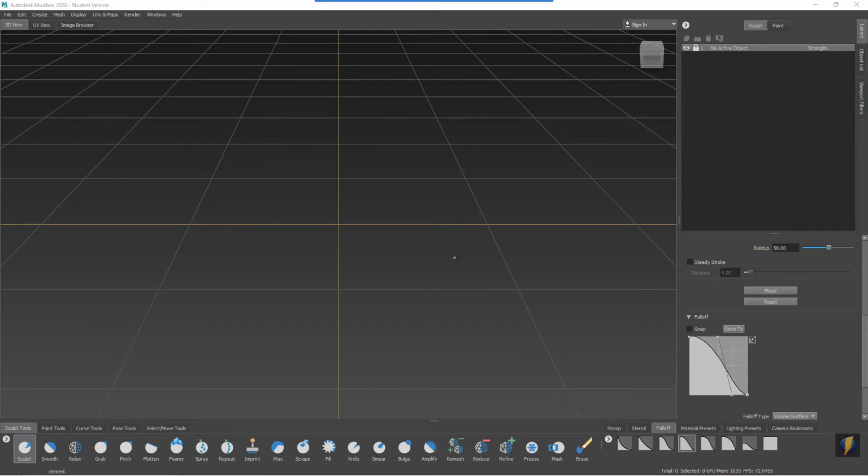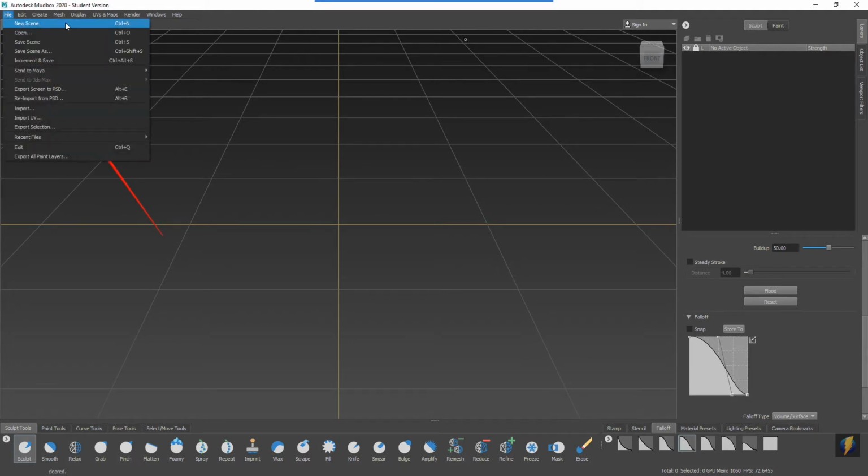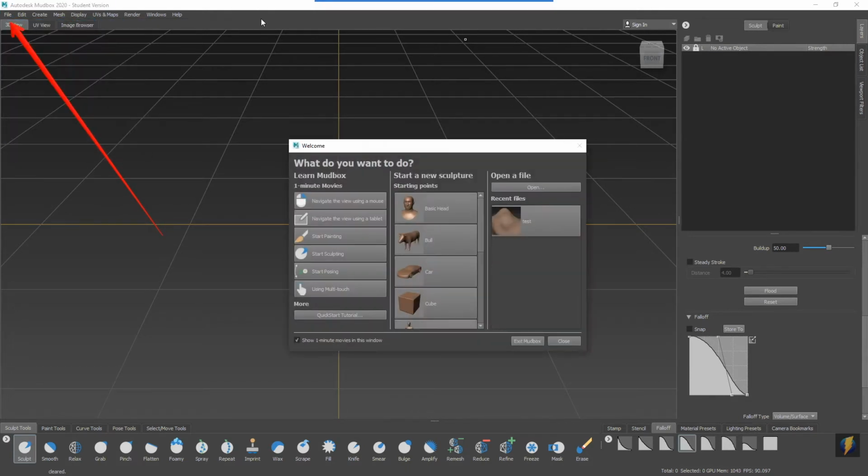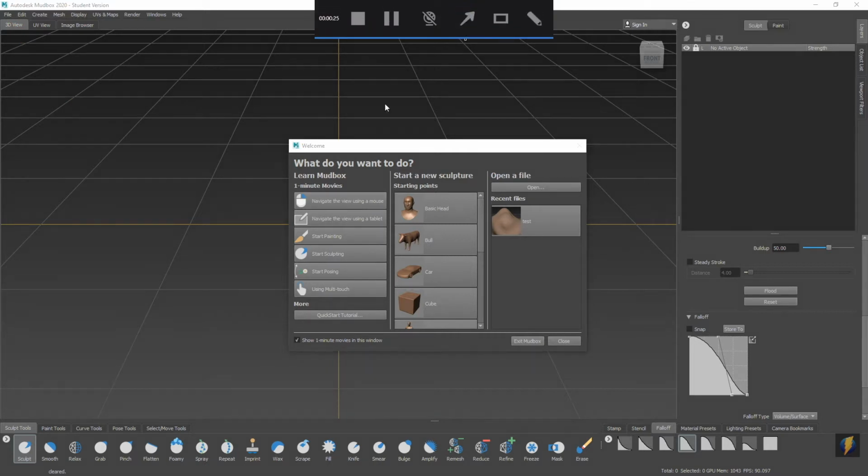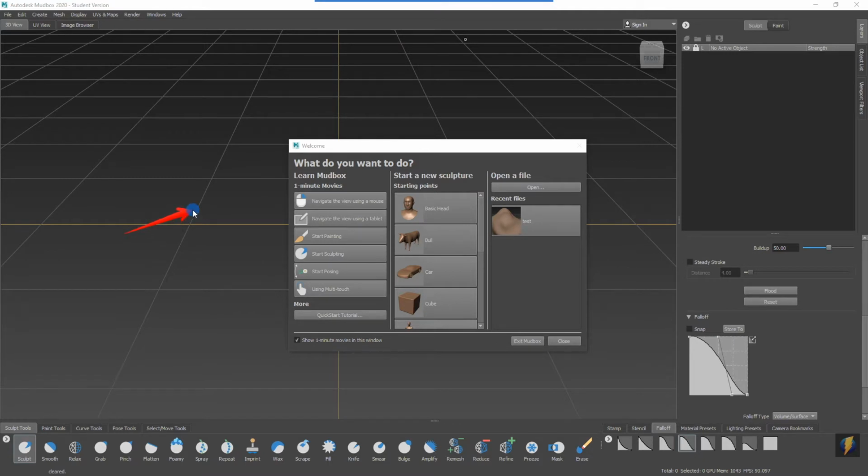Hello everybody. In this video we'll take a first look at Autodesk Mudbox. And the first thing I'm going to do is go to File, New Scene. And a welcome screen will pop up. Let's take a look at what's in this welcome screen. When you first start learning Mudbox, this is very useful.